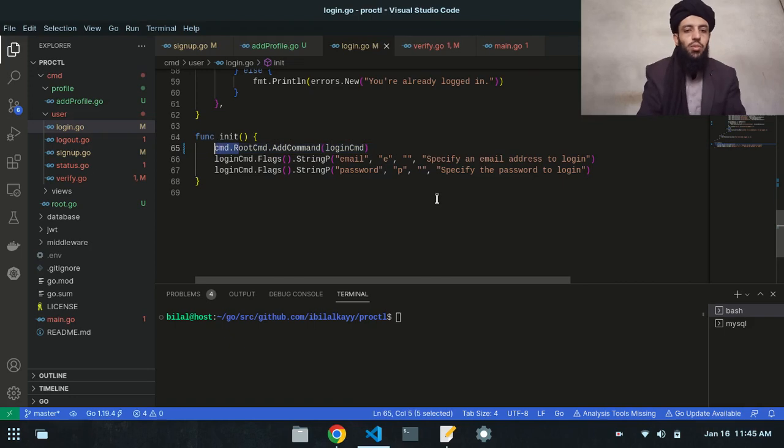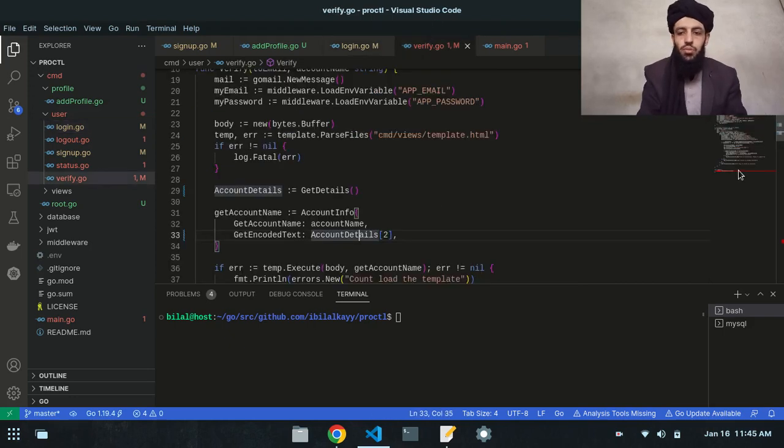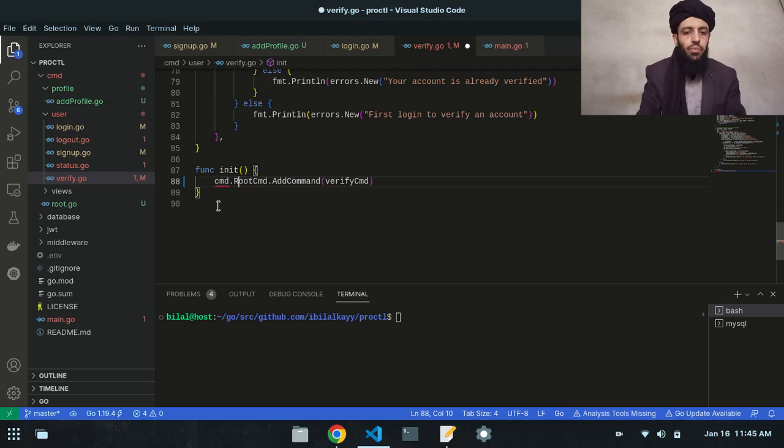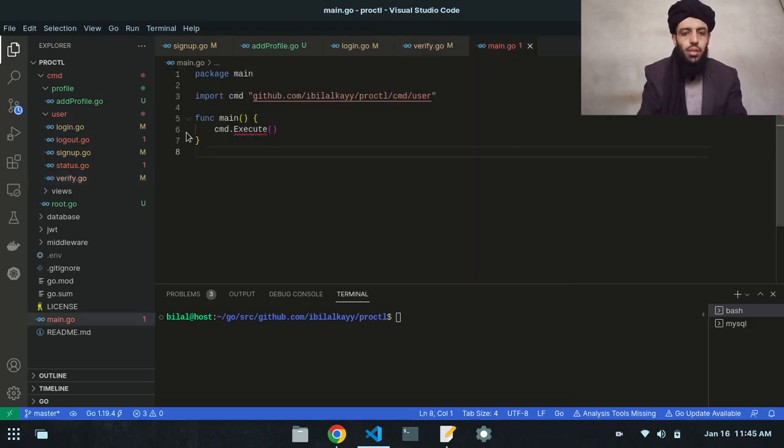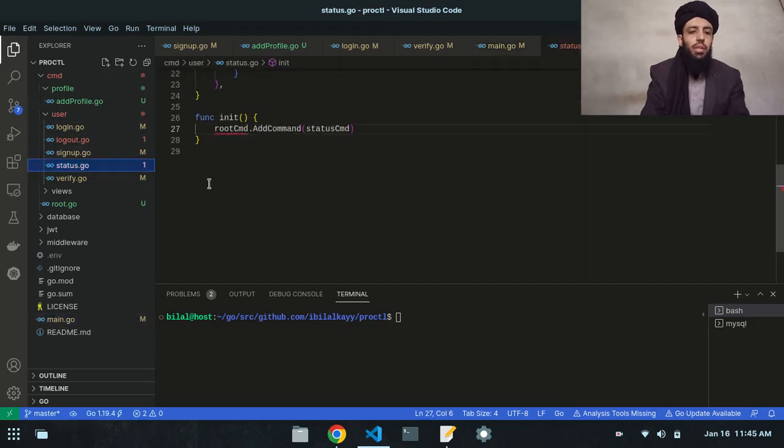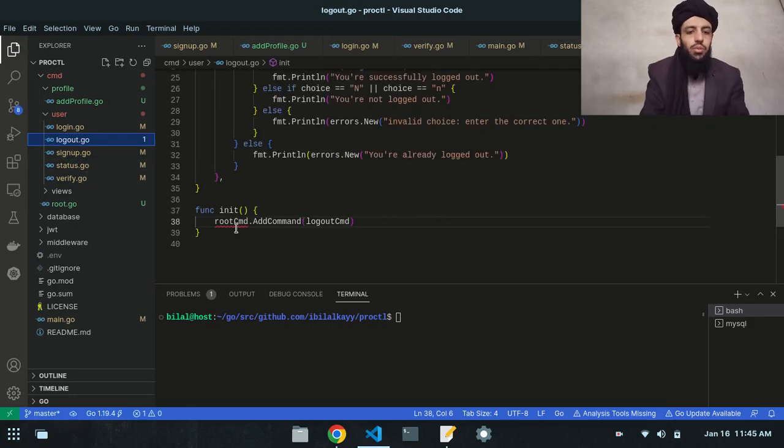Let's first of all copy this and paste it here also. Now let's write cmd. I don't need to write user, because inside this cmd the root is present, and that's why the main is calling only the root, and when the root is called, all the files will be executed properly. I have to give this path in each of the files. So let's write like this, logout. This is also a file.